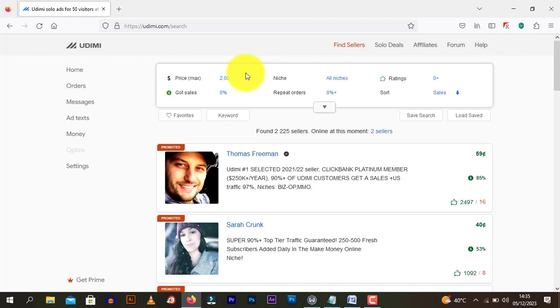Now let's set the price. This is like $2 per click. Currently I normally don't go above 60 cents per click. Okay, this is like 60 cents per click. And then, how many people who have purchased from these sellers have actually reported a sale? I normally set it to like 20%, which is a good benchmark to go ahead.